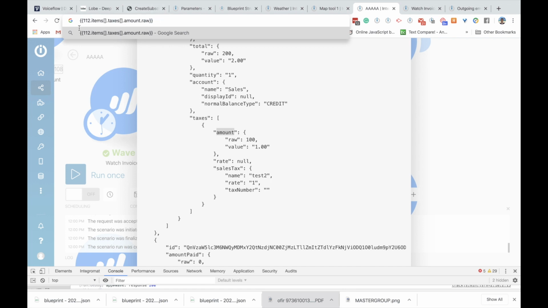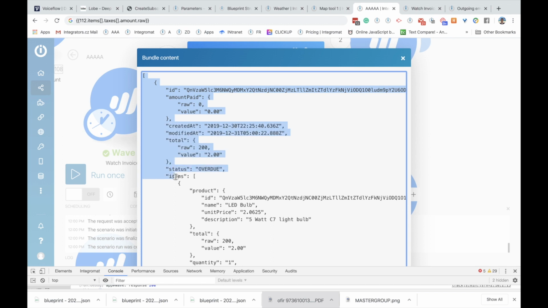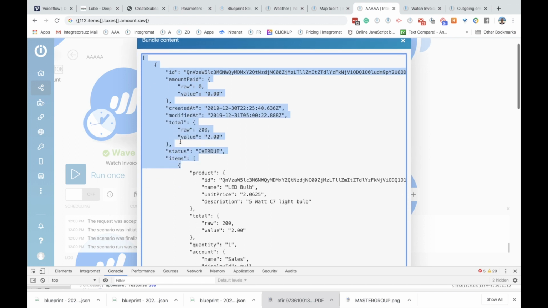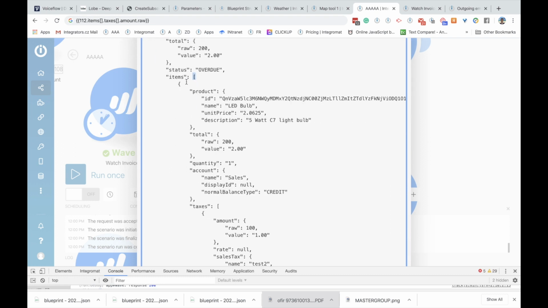Again, we start with double mustaches, the number of the module, and going with a dot notation. So number of the module, dot. Then you go all the way up to the start of your structure. We start with the items. So you see these are all on the same level, like ID, amount, created, modified, total, status, items. So we start with the items, because the items, this is an array, this is not a collection, this is an array of collections. This is an array of items which might include several products in this particular invoice.